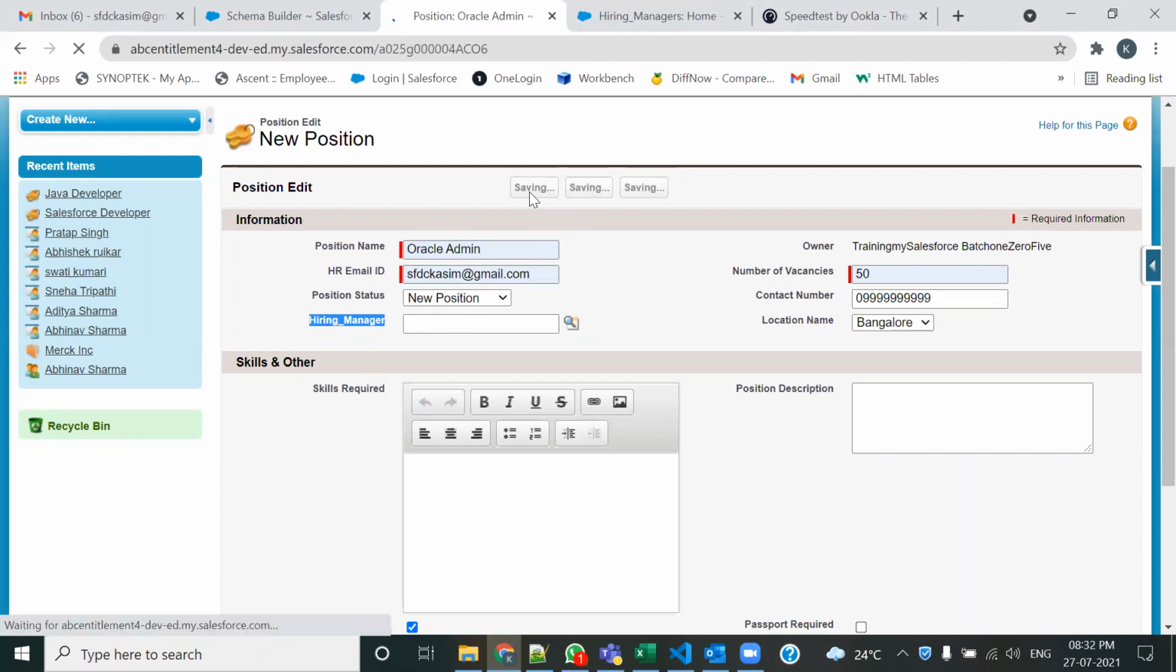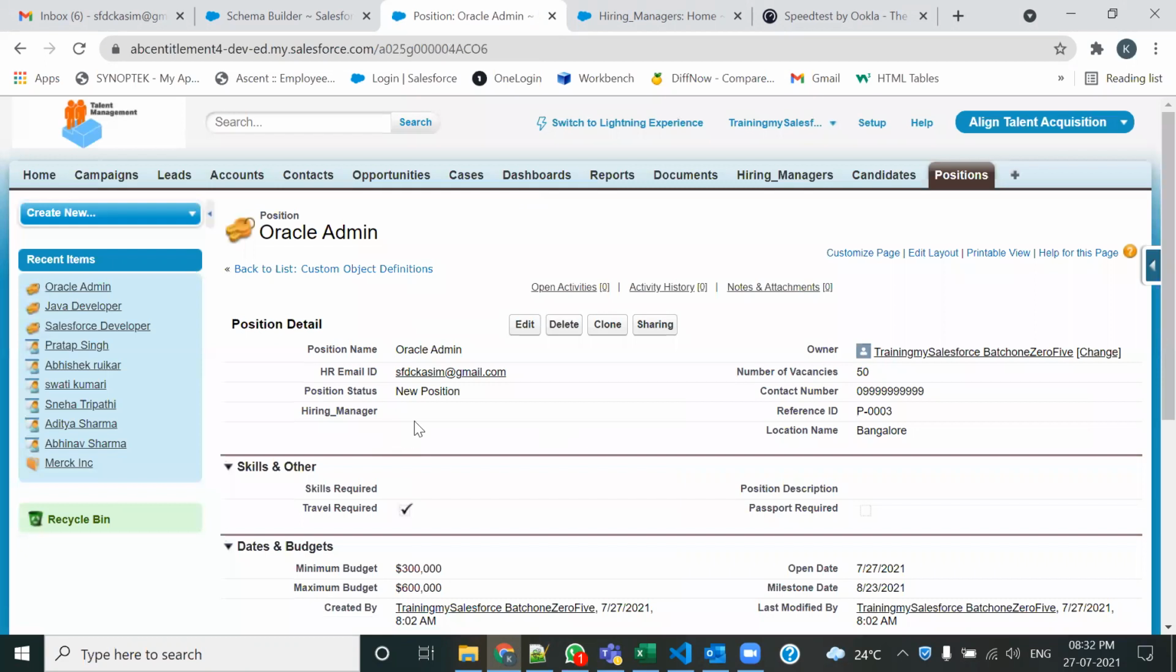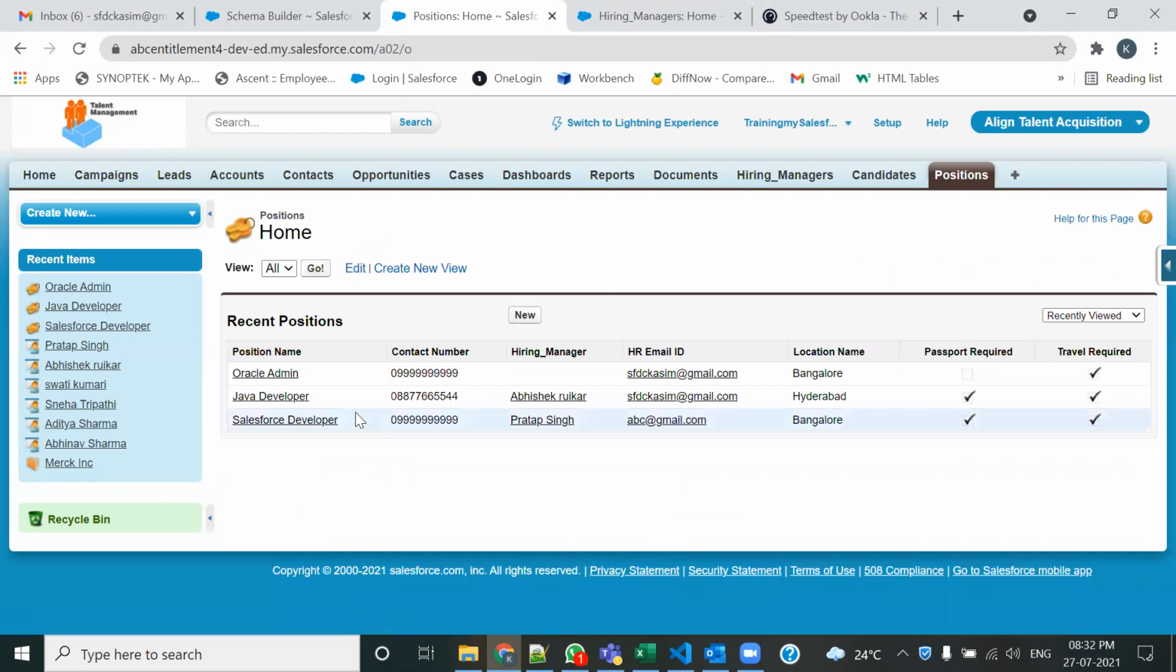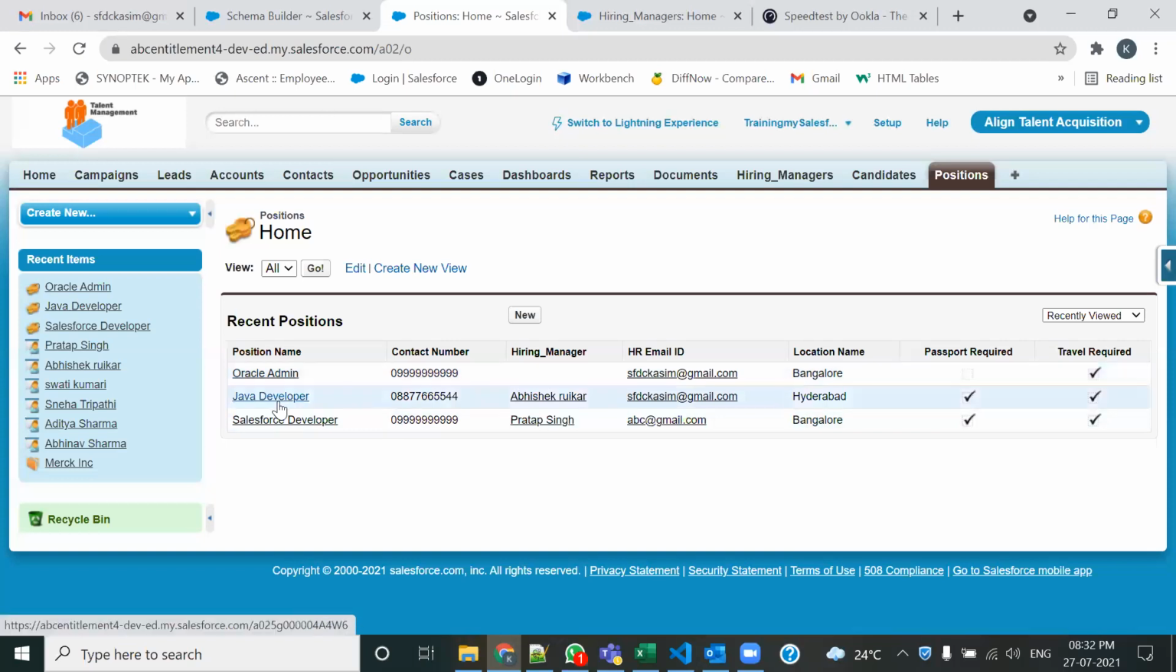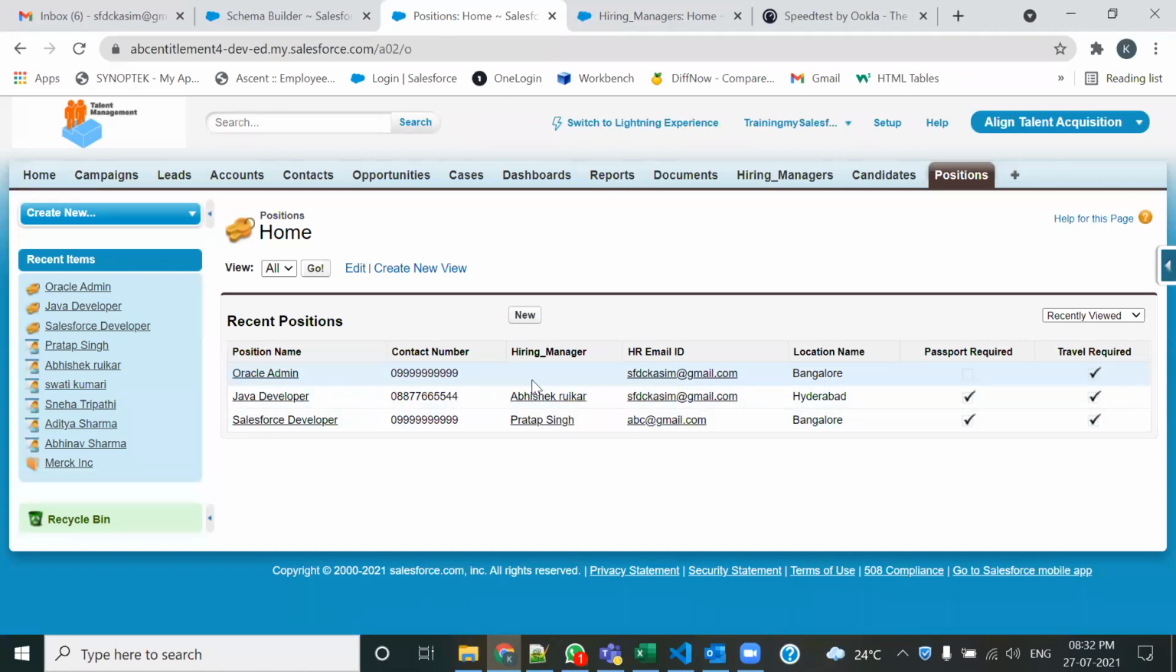Let me try to save this and see what happens. Yes, without any problem, our data is saved. It doesn't have any hiring manager here. See, I created one Oracle admin with all this detail. It doesn't have any parent. This Oracle admin record, this child record doesn't have any parent. So in the lookup relationship, selecting a parent is optional. A child may have a parent, a child could also not have a parent. Selecting the parent is an optional piece.